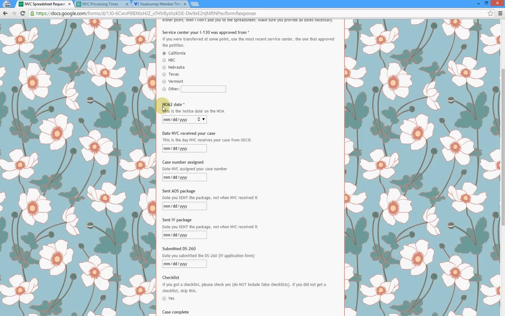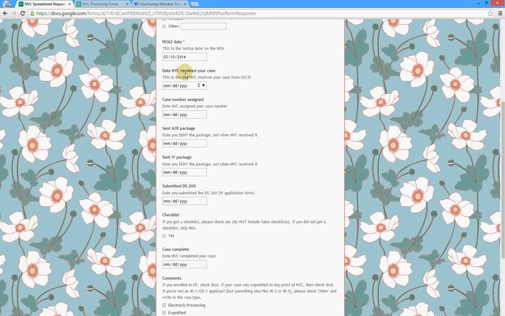The next requirement is NOA2 date. This is the notice date on your notice of action. So for example, we're going to do this. If your case has progressed more, please include those dates, obviously. We'll say that it has.